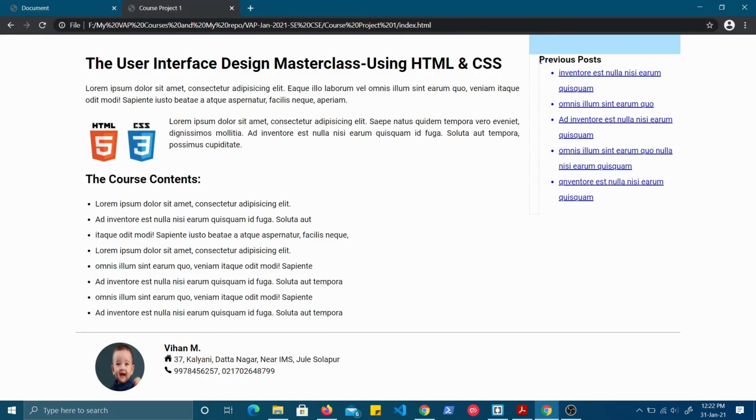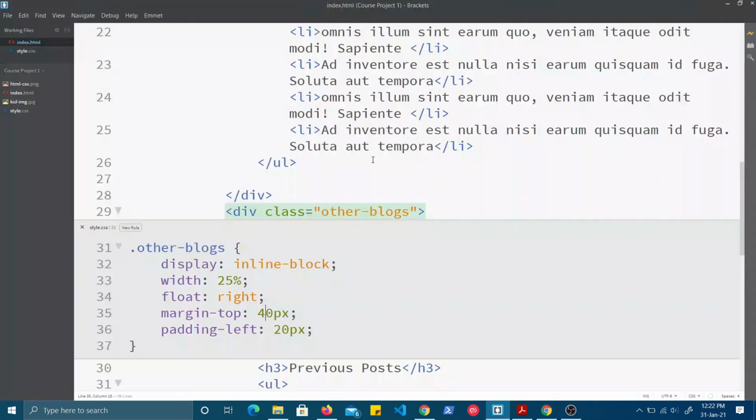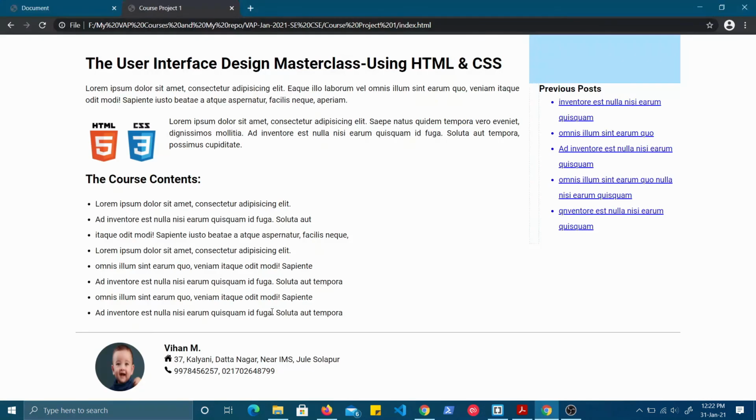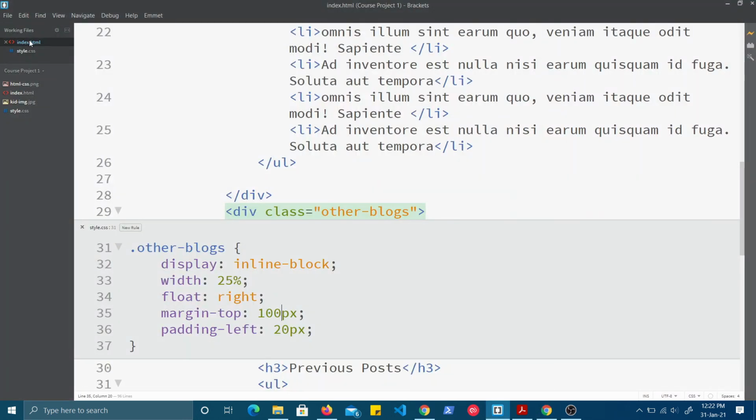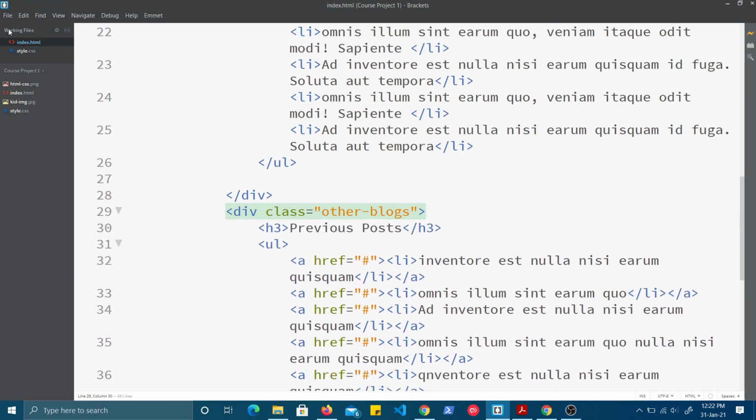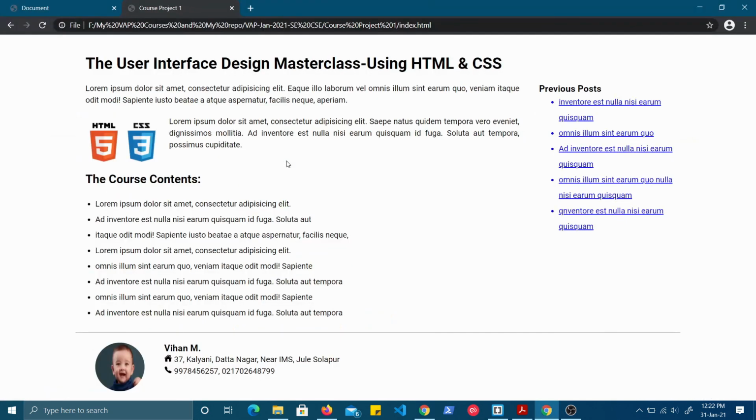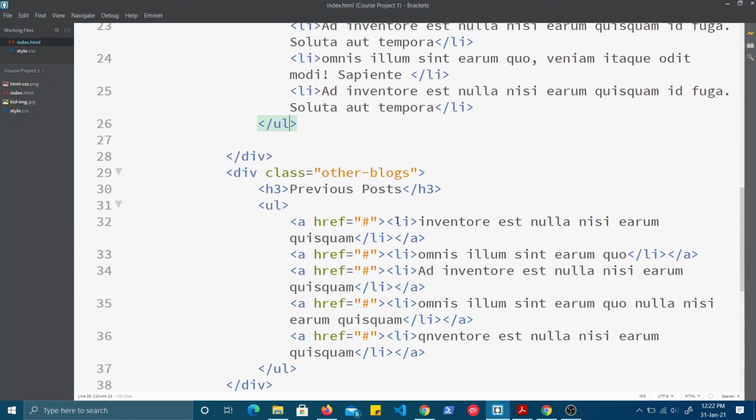Okay, good. Now this is what is padding, and this is what is margin, but I want this a little bit below here. So let me give it 100 pixel. If I give it margin top, yeah, it is coming nice, right? I think everything is done, right? So if we just simply close it and see the HTML document, yeah, no, this one I have to shift it some. Okay, so previous post.